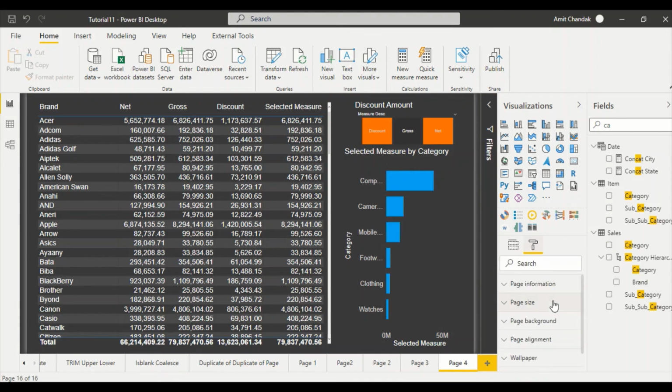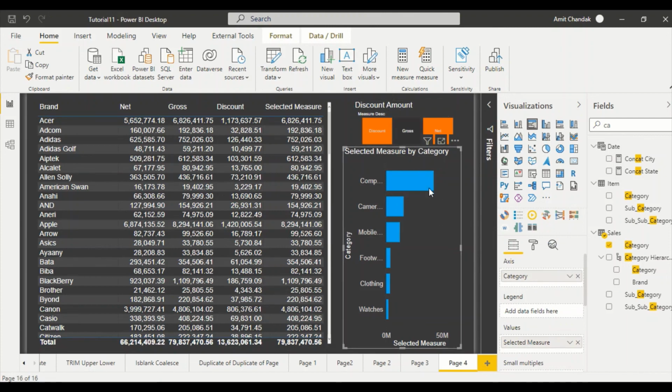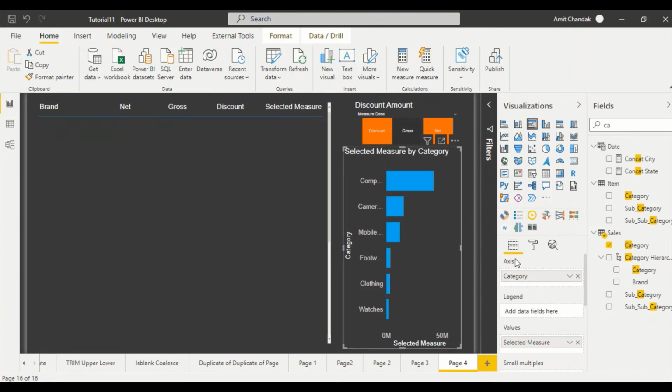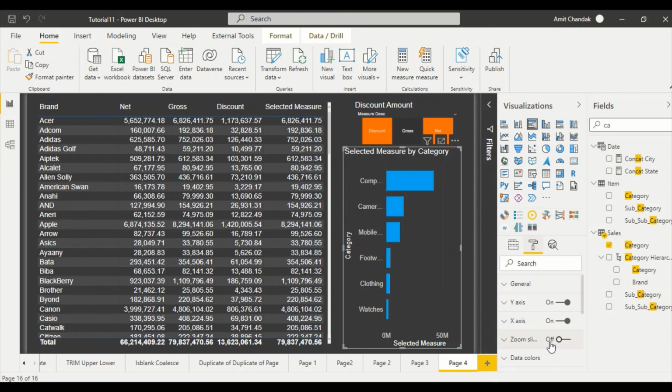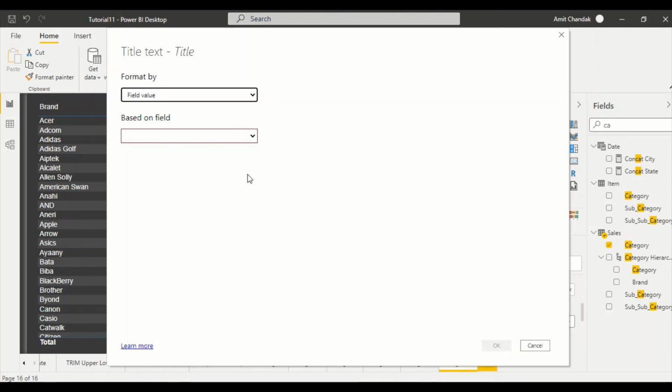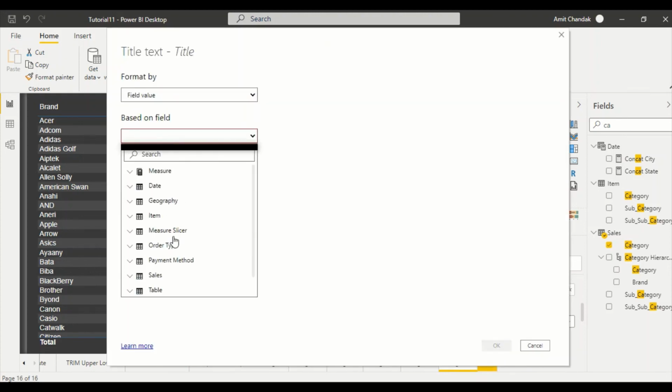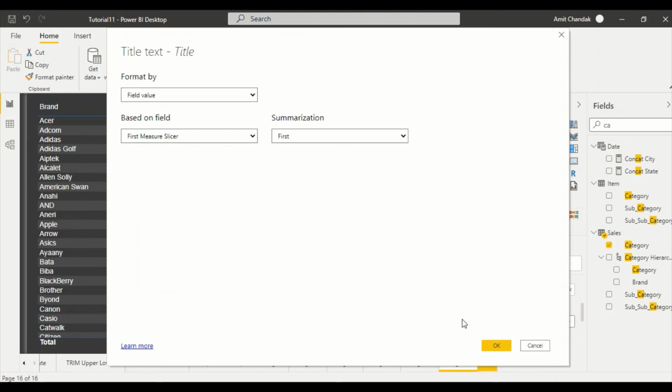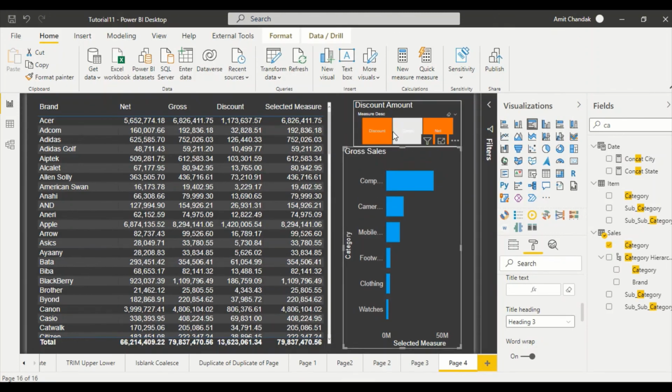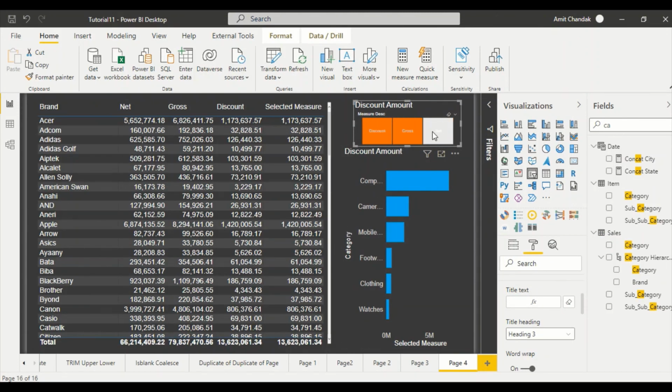We have changed the title for this one, so click here. Okay, the title we have changed for this one, so discount amount is coming there, so we need to be a little bit more careful. That's what I was thinking, still talking about the selected one. So here we go and we say measure slicer, first value, and now you see gross sales, you see discount amount. See, we are selecting the other one and still displaying the correct one.